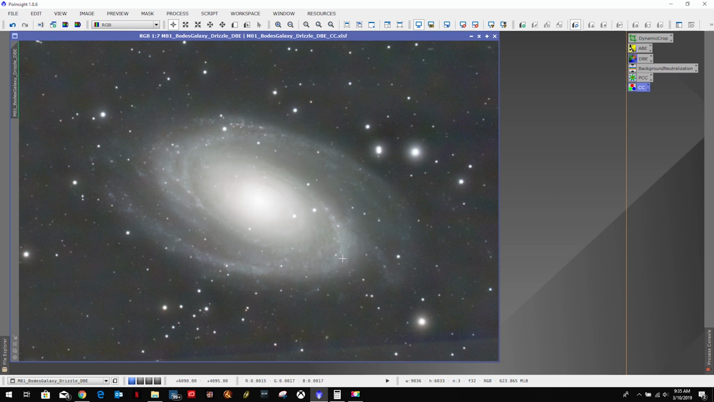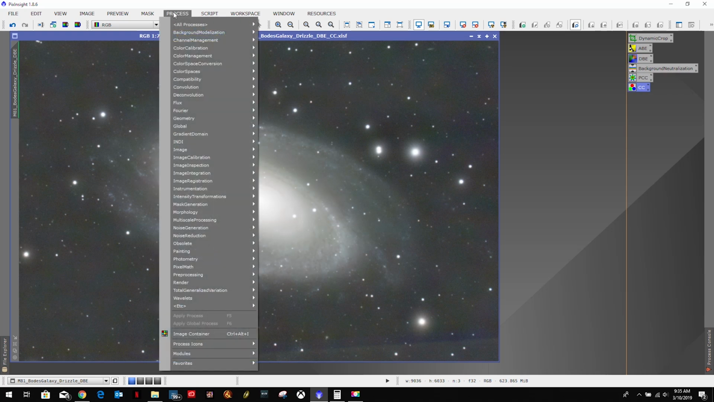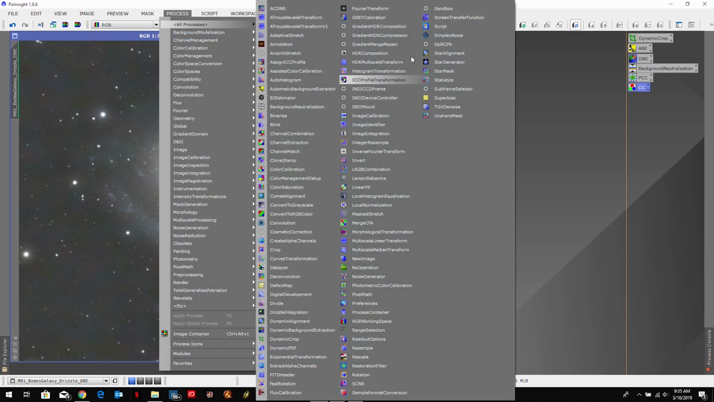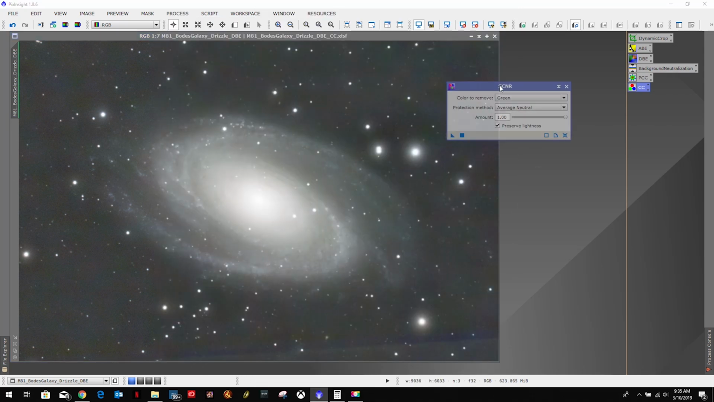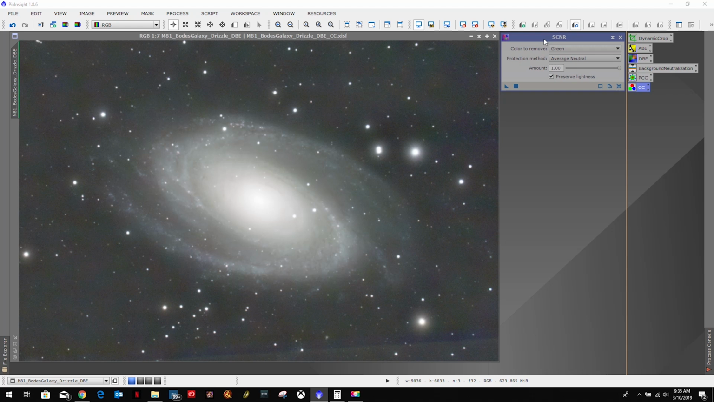So now we have our color corrected image, but we still need to get rid of this green cast that's in the image. So we're going to go up to Process, All Processes, and SCNR. And like Kyron says in the Light Vortex Astronomy tutorial, this is an apply and forget it. Leave it green and leave everything defaults and just drag and drop.